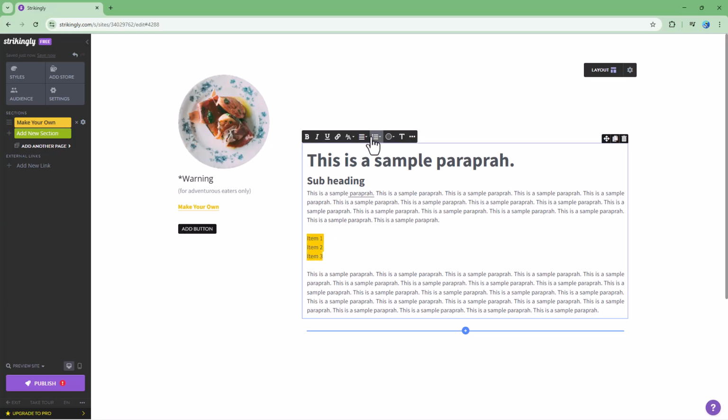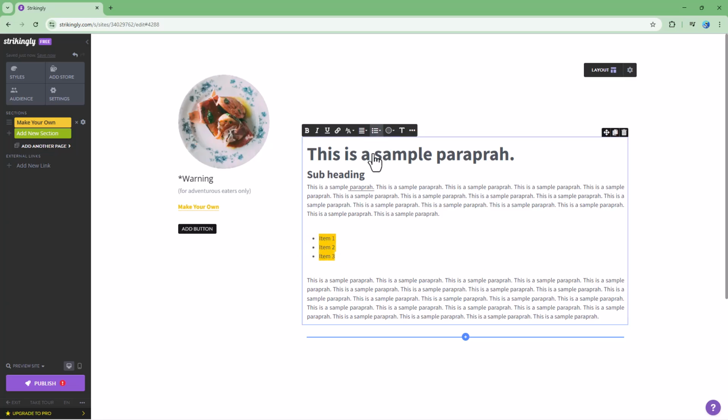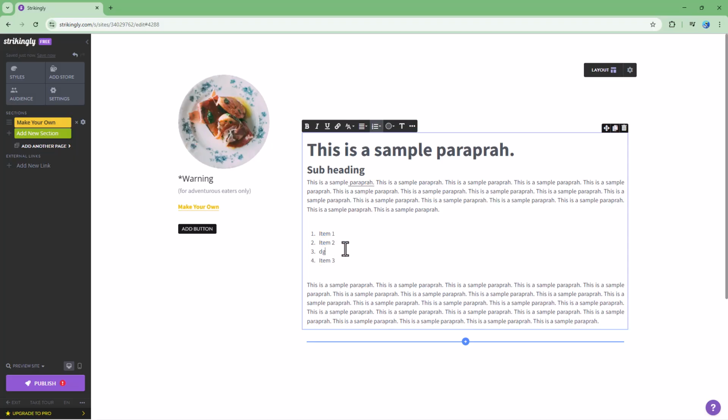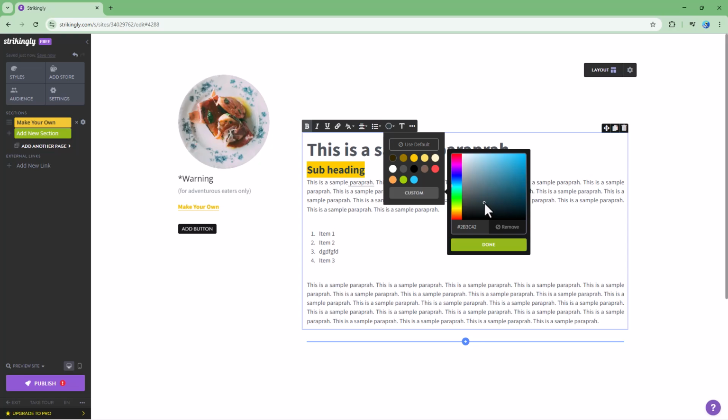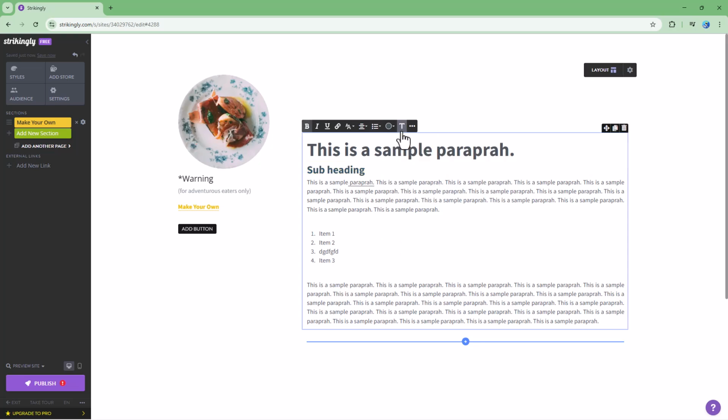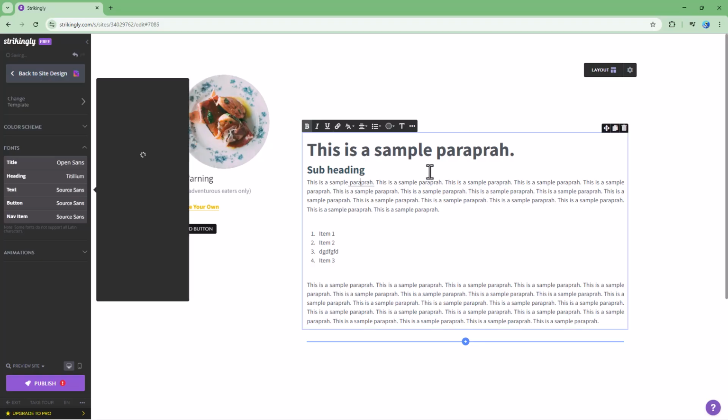If I were to click over here, then you can see that I can turn it into an unordered list or an ordered list right here. And as I add in, let's say, more items, the numbers appear accordingly right here. You can select a certain text right here and change around its color as you want as well, and even go to custom and change around the color as you want right here, just like this. So this is what you have, and that is the text right here.